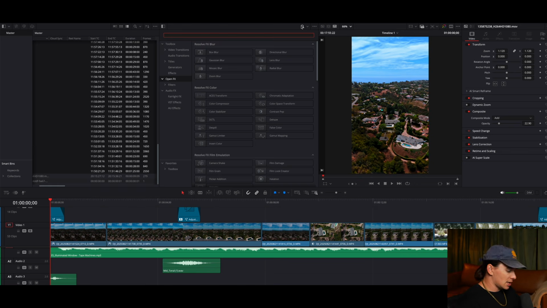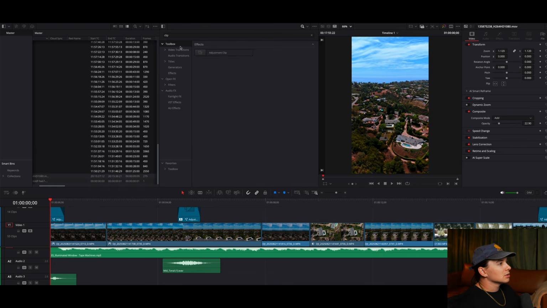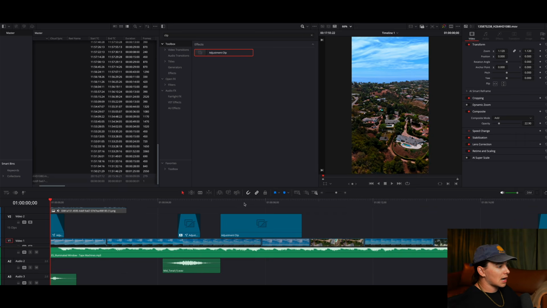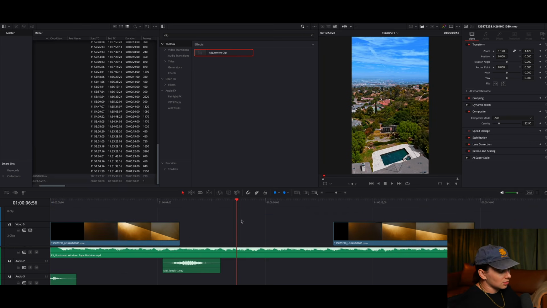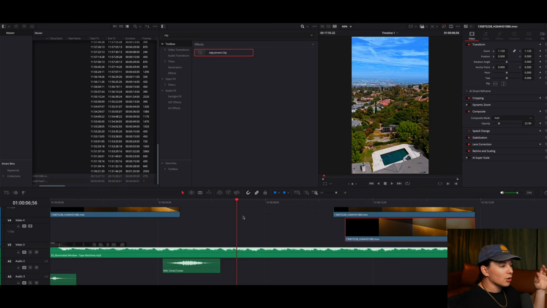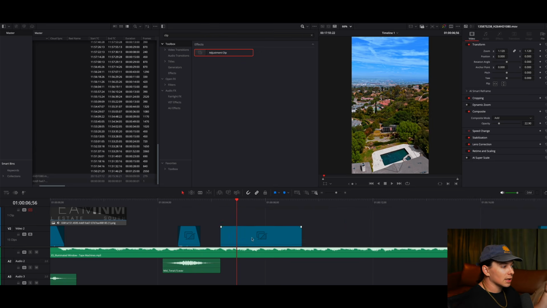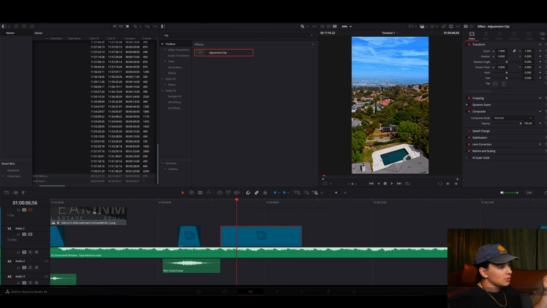We're going to type in toolbox, effects, adjustment clip. You add that. Let's just add it there. And then make sure it's the top layer, because for some reason, I don't know the official reason, but when you go to Fusion, it automatically does the top layer. So then you go to Fusion here.